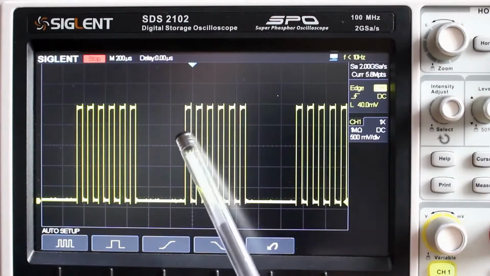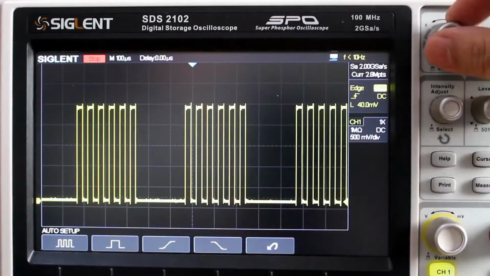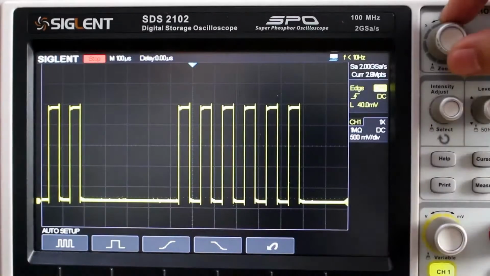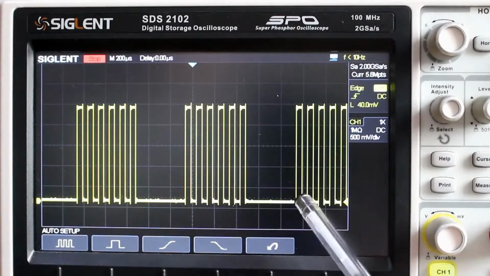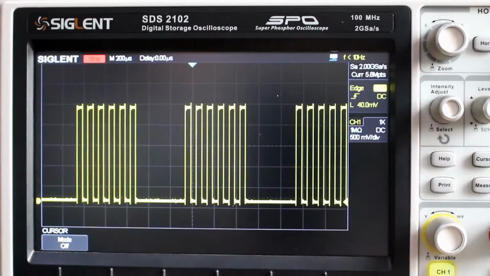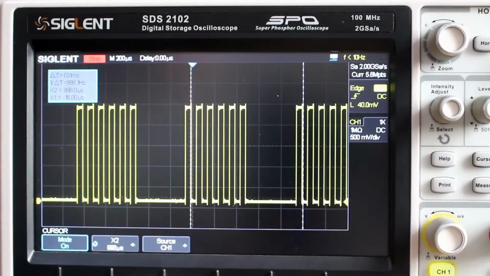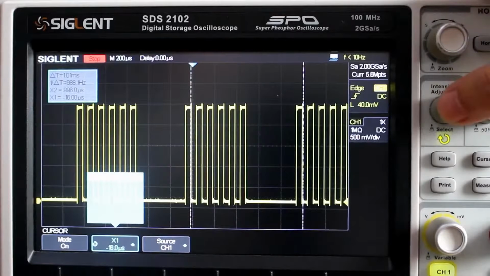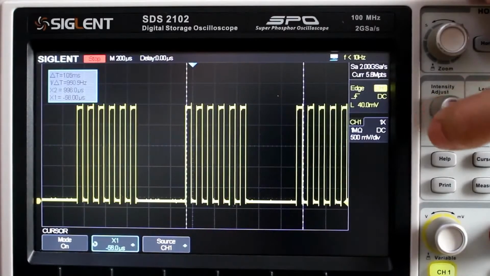So we need to analyze this thing. Looks like we've got 6 bursts, followed by a long gap. So let's say we want to trigger on the gap, for example, that's our problem. So we have to set the cursors first, because we have to measure the width of the burst and the gap.